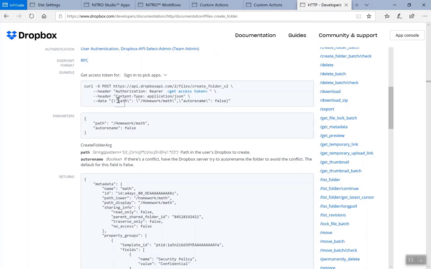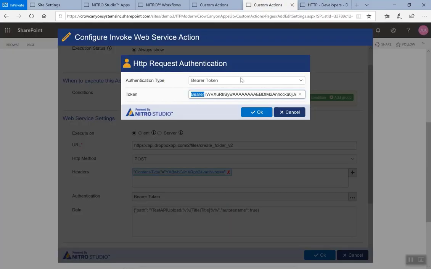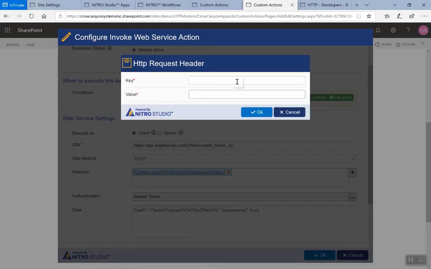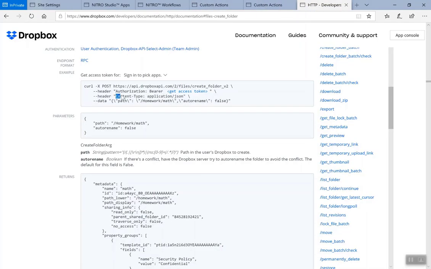There could be other headers beyond just this type of header here, but this is the one we're working with for this particular function. So this header is content type application JSON. So we basically just take that information and open up our headers function here. So our key is going to be content type. This is our key right here. And then we have our value, which is application JSON.